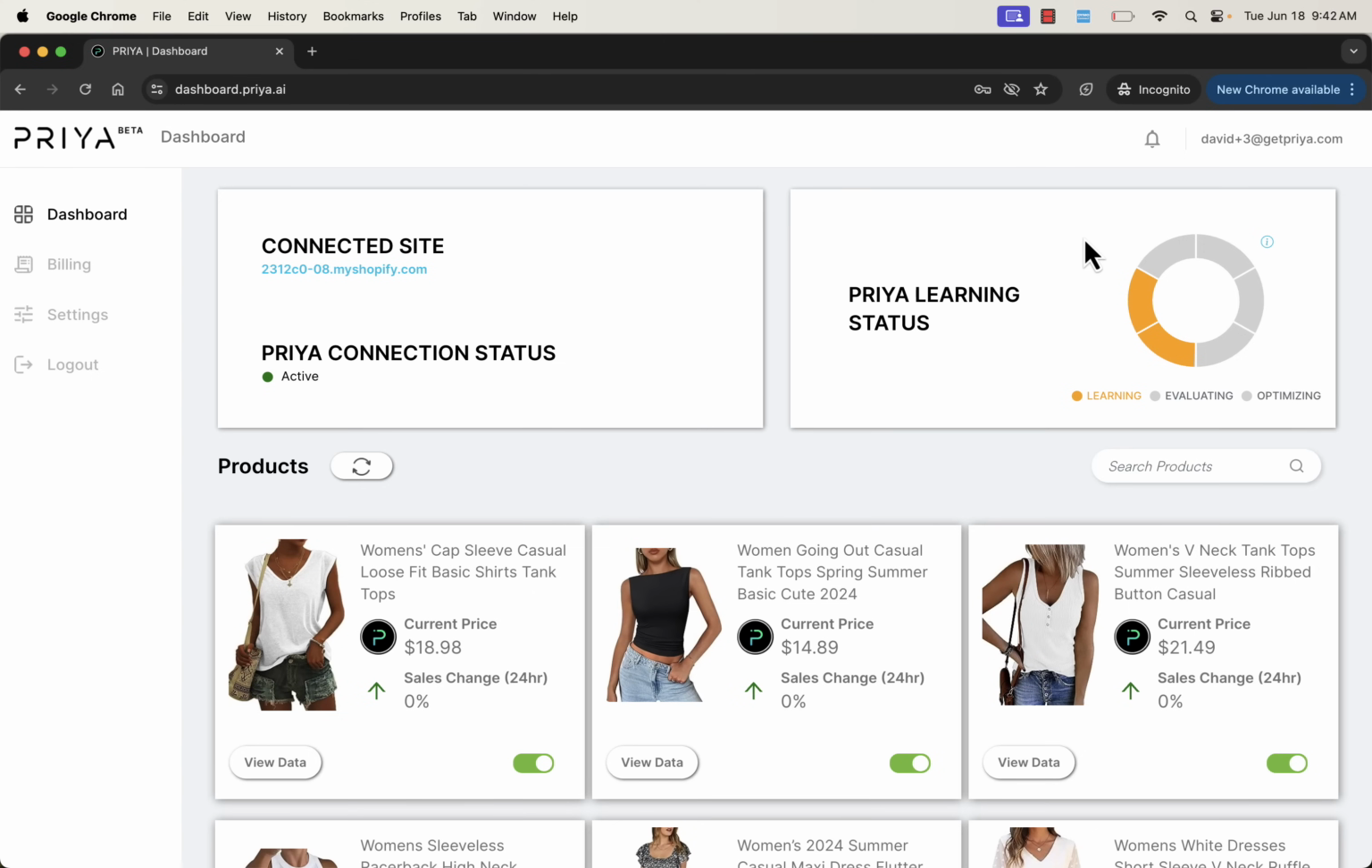Now I'm inside my PRIYA dashboard, and you're going to see a couple things on the top over here. Your connected site, here's your Shopify site, your connection status, showing active, and then the learning status. This is really cool. You can come over here and learn more about this. But this is the status of how much data is being collected in the AI and what it's learning. And you see it's in the learning phase, eventually gets to the evaluating and optimizing phase. And the longer that you have this installed, the more information you're going to get. So this is something that you'll see progress. And the great thing about this is that the sales price changes are going to change and get smarter as this status progresses. So really cool.